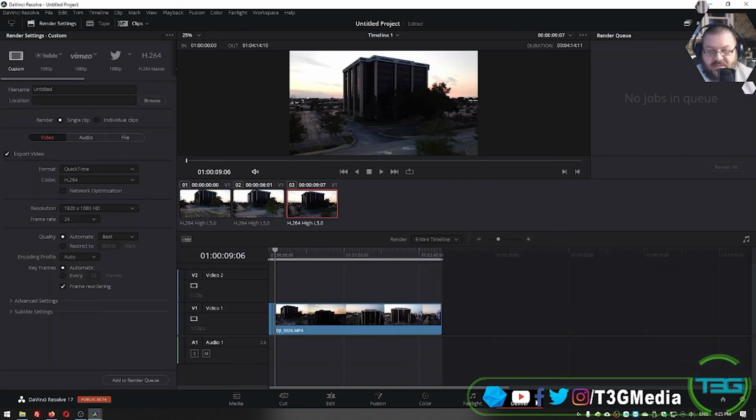The Deliver tab is where you would export, and I am just not a big fan of this, very honestly. I don't like having to watch the video as I export. I just don't.